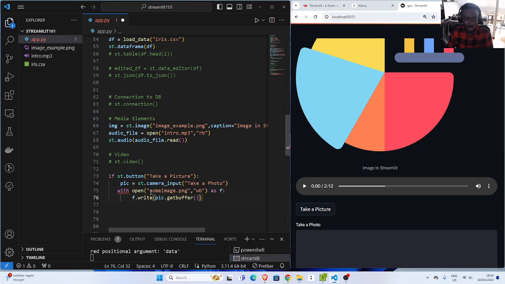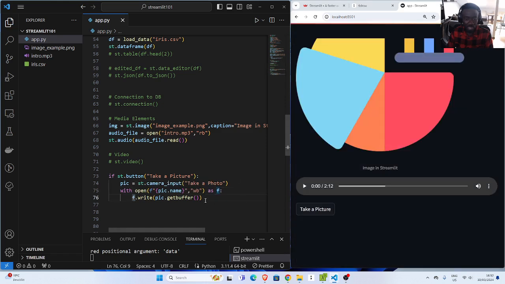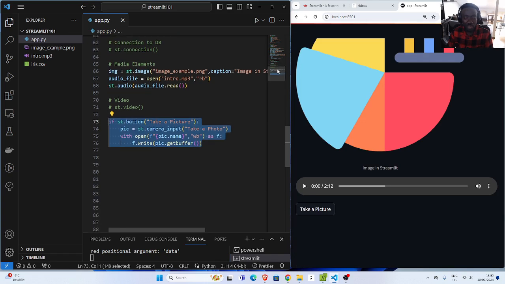In case you don't want to use this, you can also use the image here. So you can also do f dot the pic dot name, right, because that is also one way that you get the name of what is taken. You can also do something like this to read it. So that is something out of the box to help you in case you want to save an image that is taken using this option here. Okay, so that is for the media element.